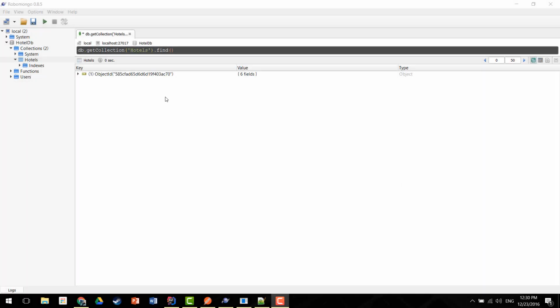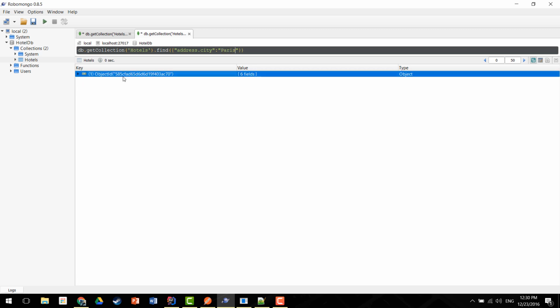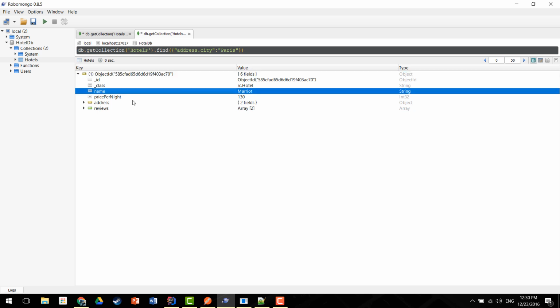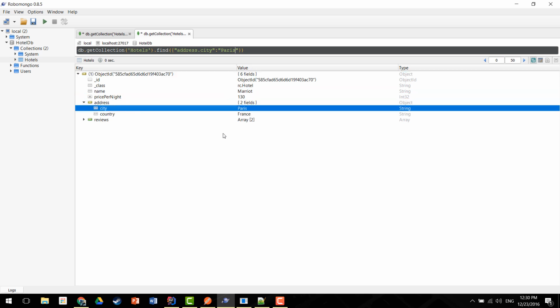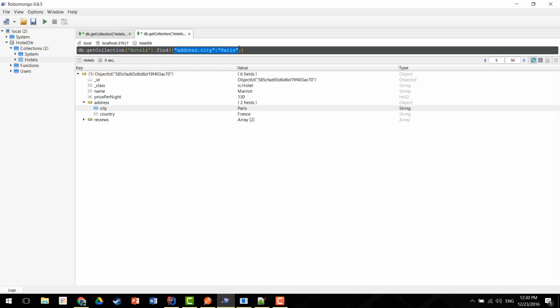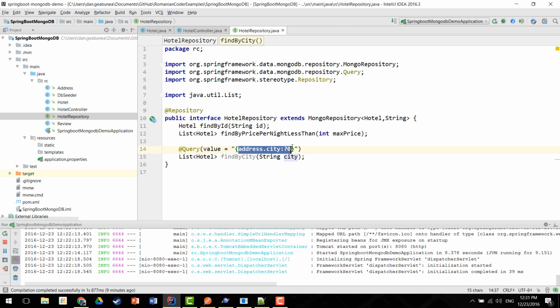And just to prove that it works, I'll go to RoboMongo. Okay, I have hotels, and now I'll paste in the exact same filter. Okay, address.city, equality operator, and I say Paris. Hit run, and now I get a single object, which is the Marriott hotel, which is in Paris. So it's a standard Mongo query, and it's exactly what we used in our query annotation.